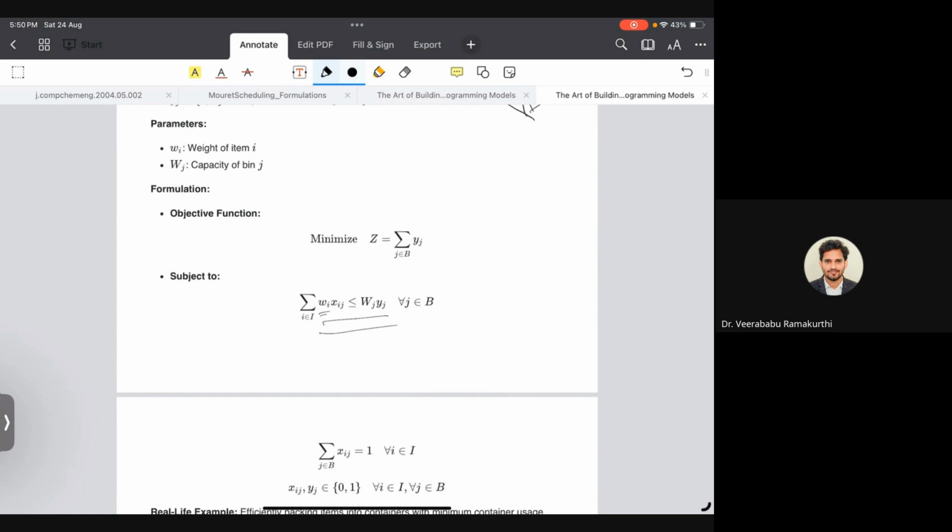A vehicle routing problem can also be partly a packing problem.